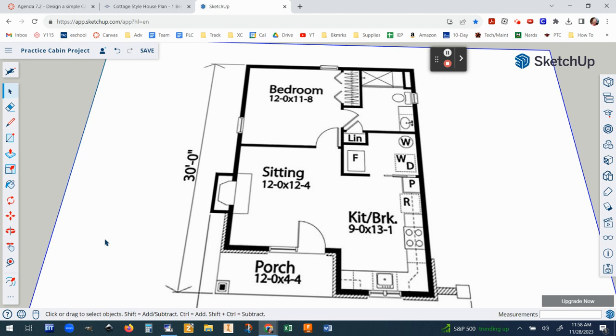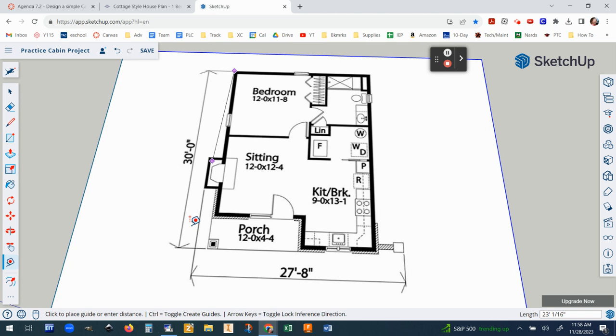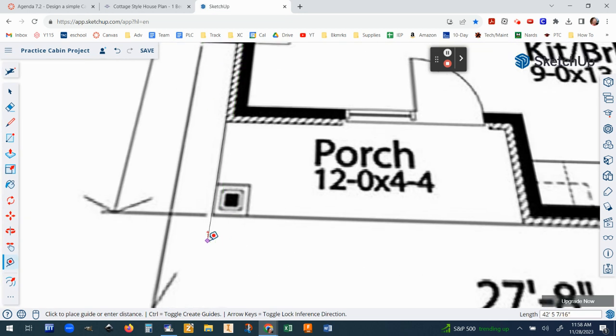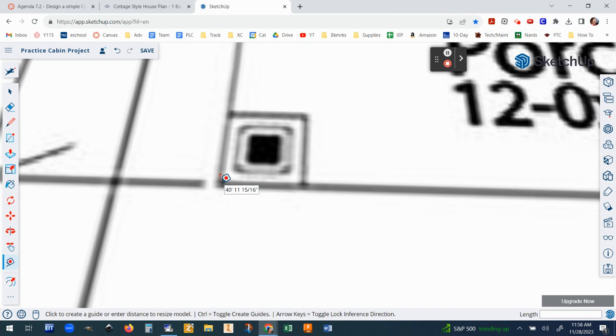So here's how you do it. Start by clicking on your tape measure tool. Then I'm going to zoom into this corner and simply click about where the outside corner is. Click once, zoom back out, and then zoom back in to where the other corner is, about right here. And you can see it says 40 feet.